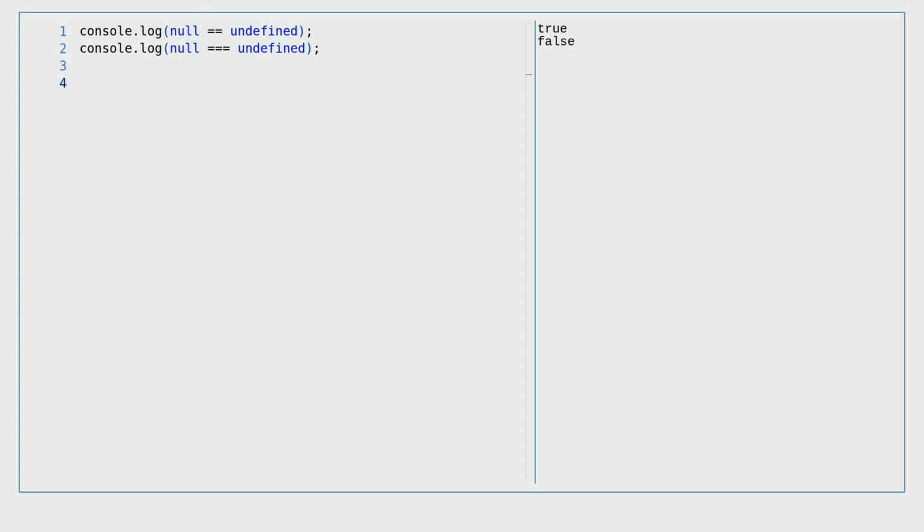So that's it for this tutorial. I hope you now have a better understanding of the special data types null and undefined in JavaScript. Remember, undefined means a variable has been declared but has not yet been assigned a value, and null is an assignment value that means no value or no object.